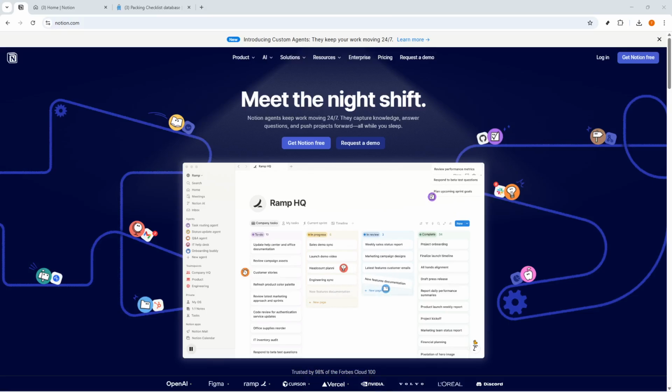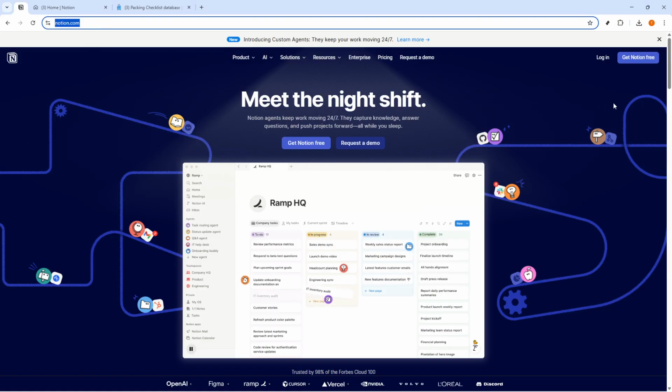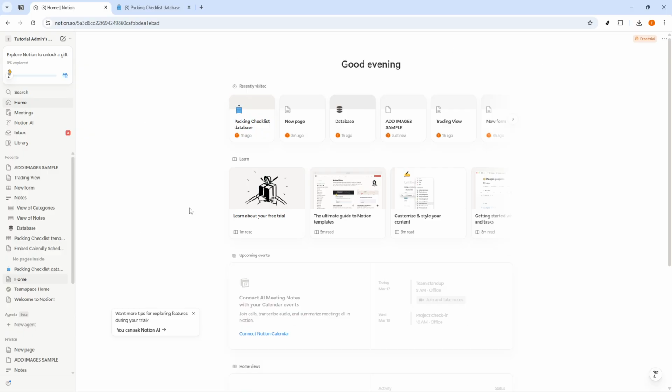In today's video, I'm going to teach you how to use Notion Search with AI filters. Open Notion and make sure you're already signed in. Once you're in, you'll land on your main dashboard. From here, go straight into the workspace you want to search.